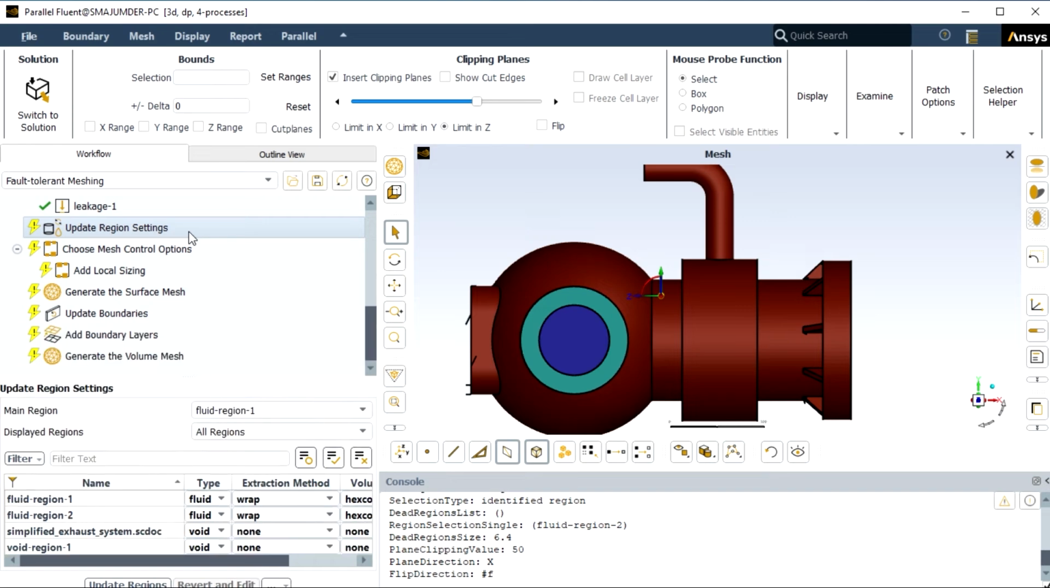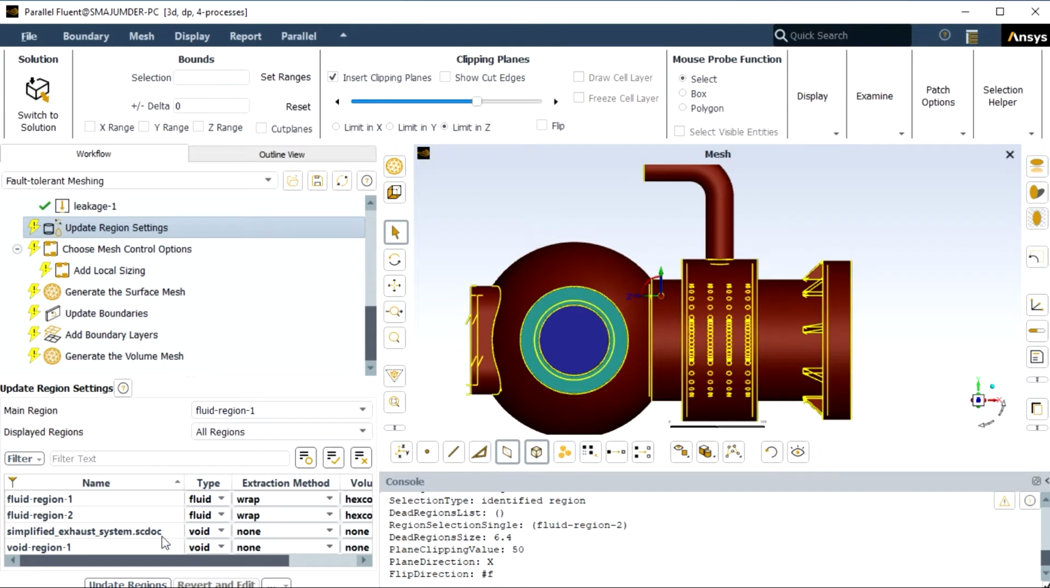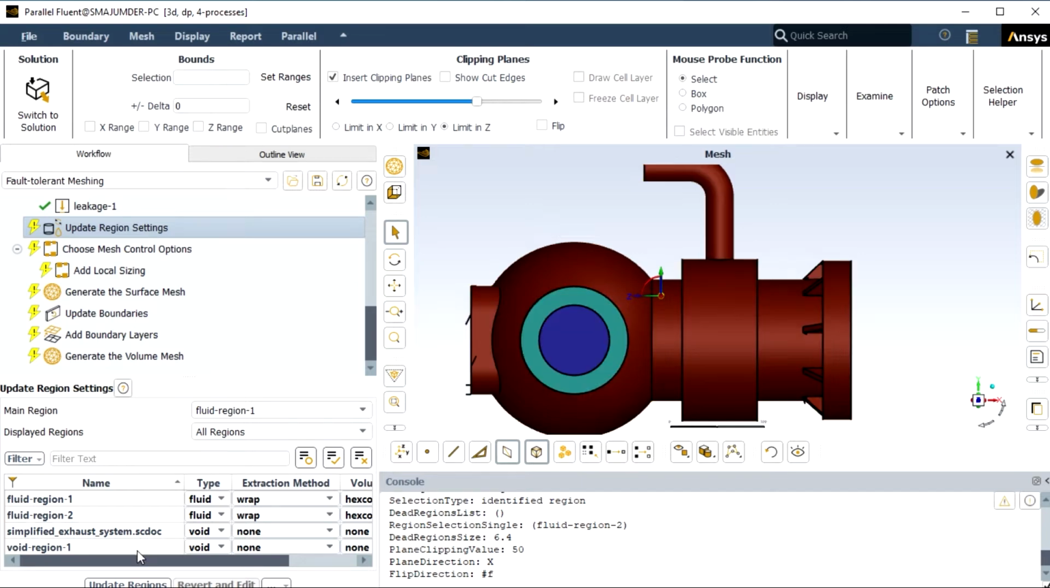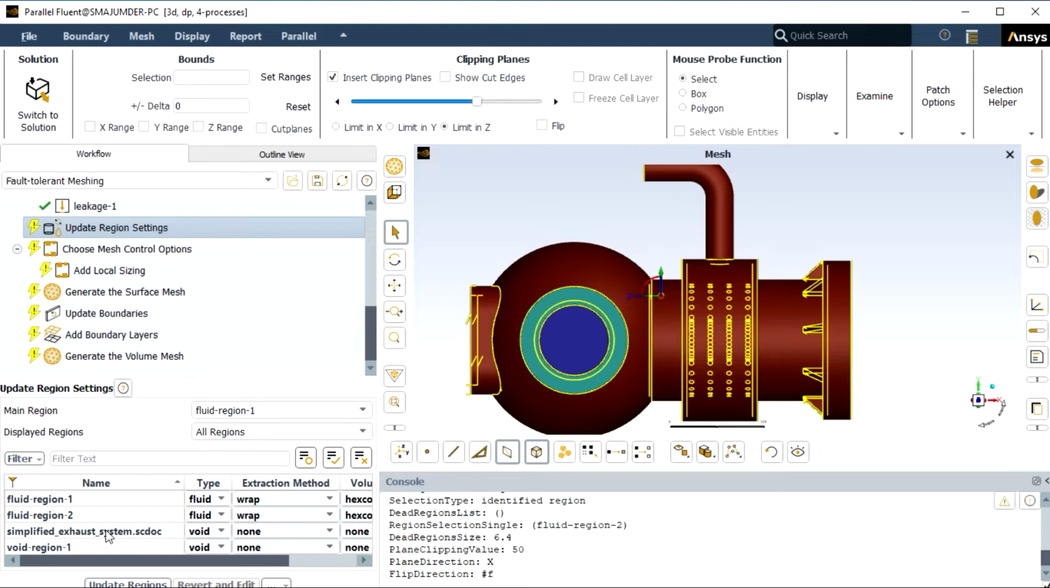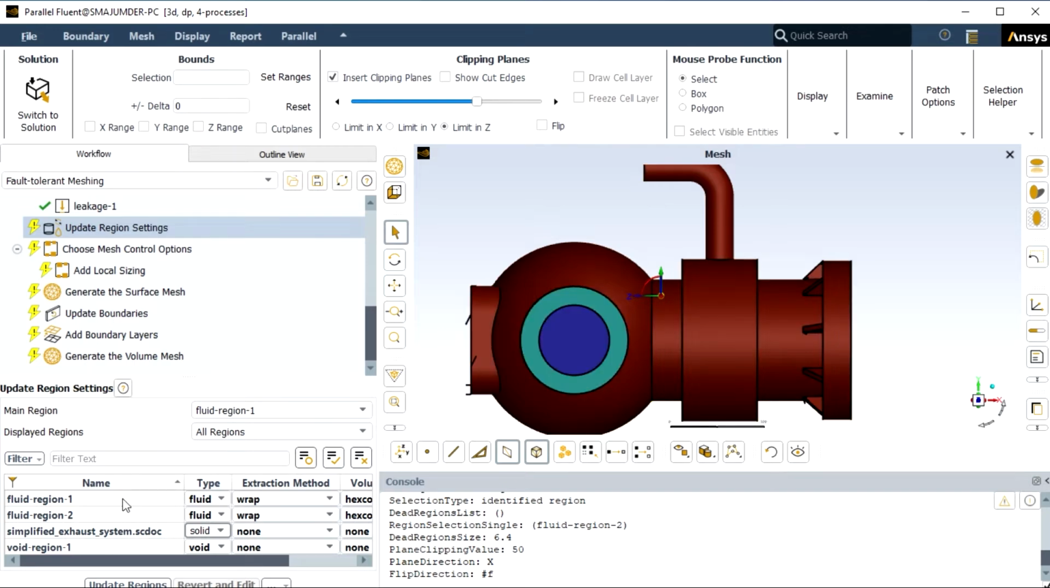We have to update the region space. You can see we have got fluid region 1, fluid region 2, simplified exhaust system, and also void region. That is 4 different regions that have been created. By default, this simplified exhaust system has been created as a solid region. It is showing here as void, but it should definitely be a solid one. This is the whole model, and fluid region 1 is the hot region and fluid region 2 is the cold region.